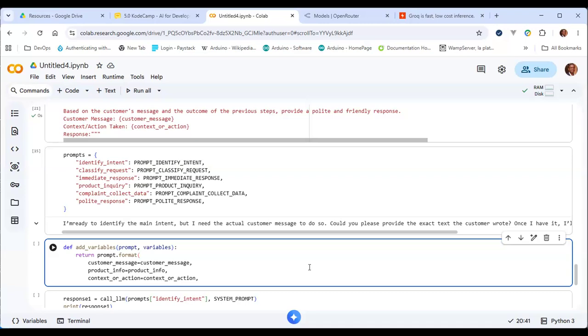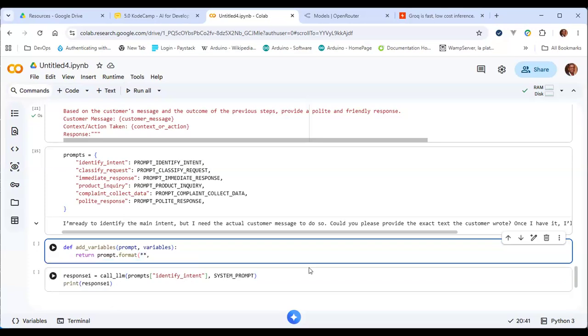So what we would do is prompt.format. Then we would expand the variables. The variables should be a dictionary. So if you know Python, what this is doing is that these variables are coming in a dictionary, right? What do I mean by a dictionary? Key value pairs. So each variable has a name.